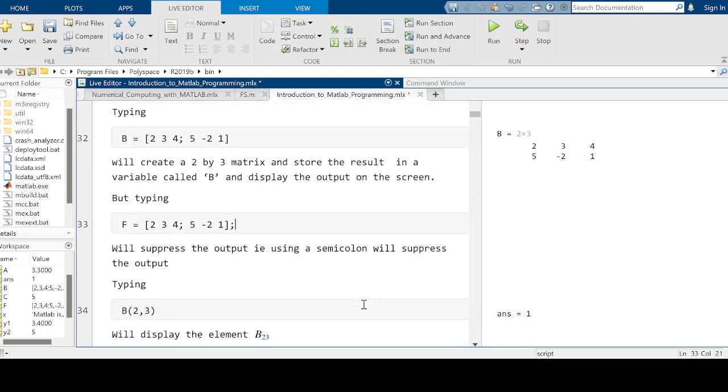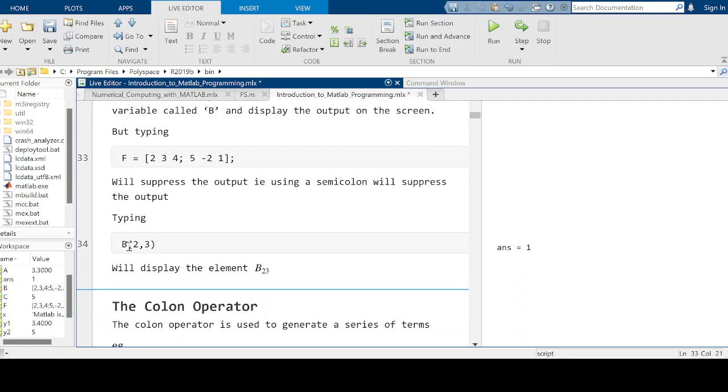So we can access those elements by typing B23, for example. This is the element in the second row, third column. So this will display B23. When we run, we get a value of 1.